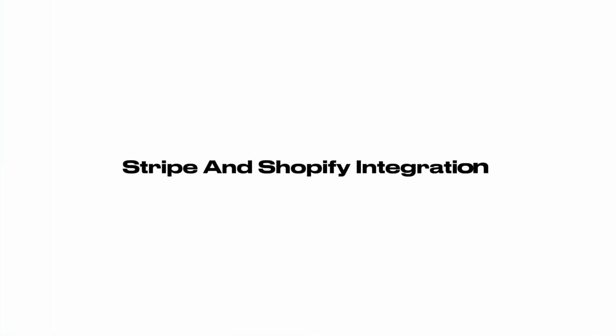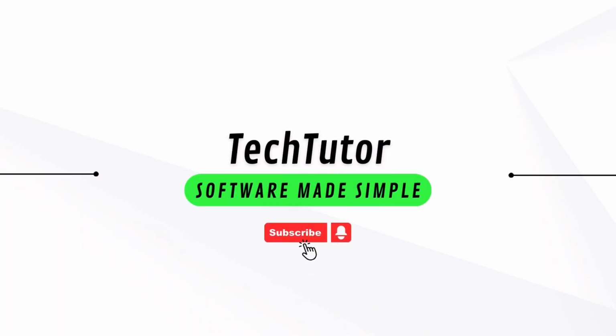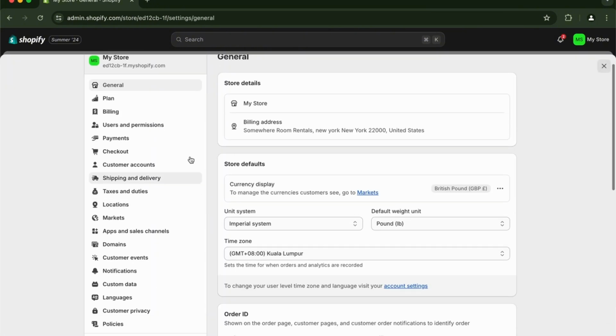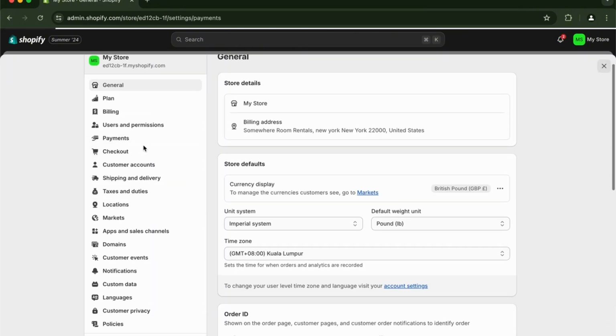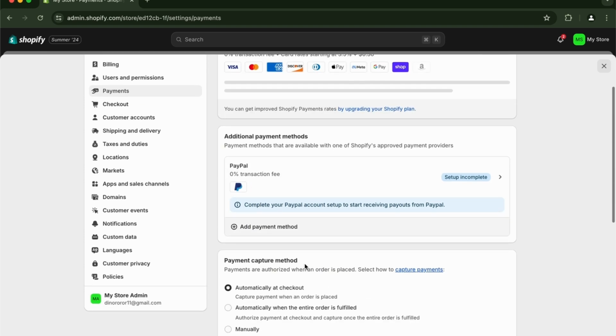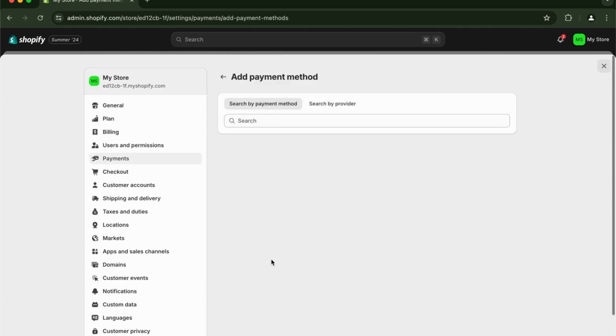In this video, we're going to talk about Stripe and Shopify integration. So to do this is pretty simple. Here in Shopify, head on to your settings, and then from settings, just go to payments. From your payments here, you will have to locate add your payment. So here, add payment, it's pretty simple.